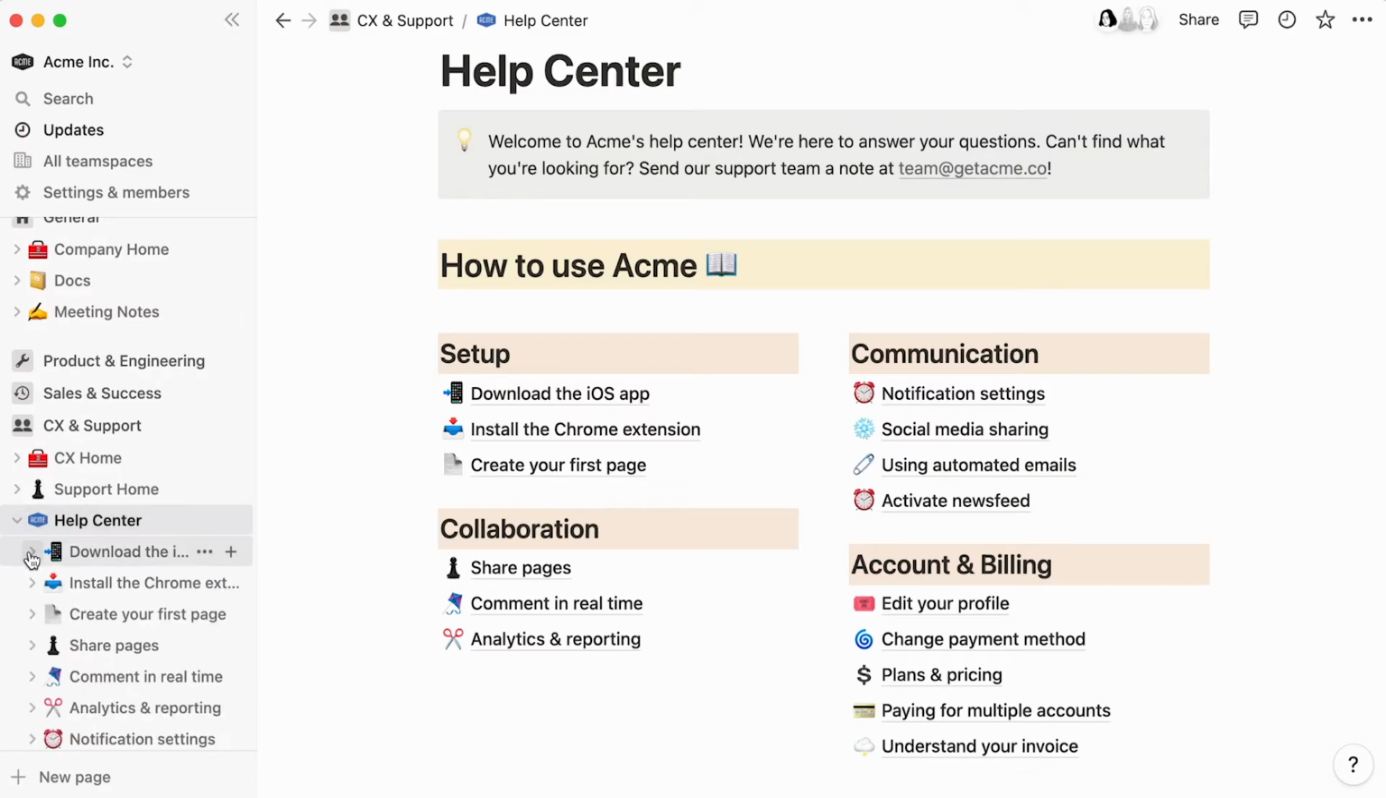Click on the arrow next to any team space page to see the pages that are nested within them. For context, we refer to the main pages of a team space, the ones that appear with no indent, as top-level pages, while all others are deemed sub-pages.